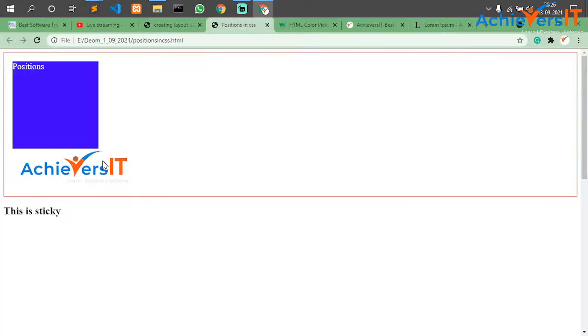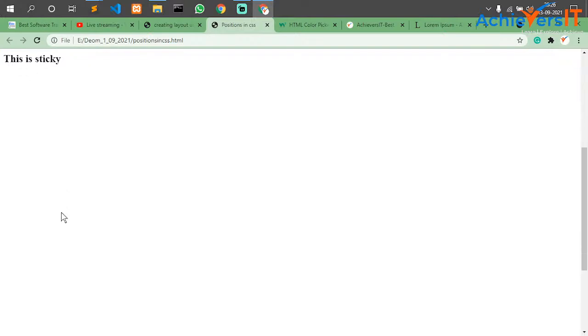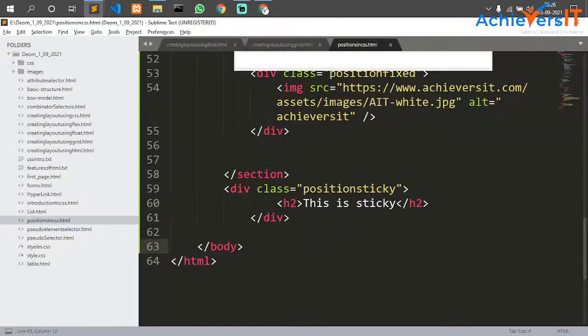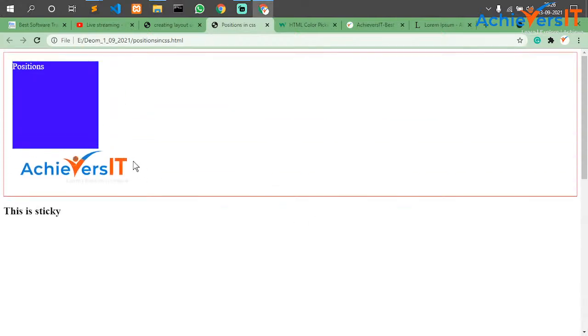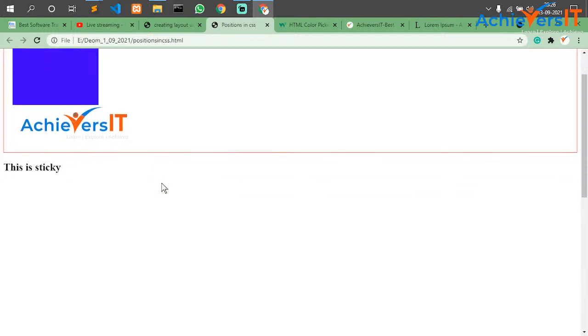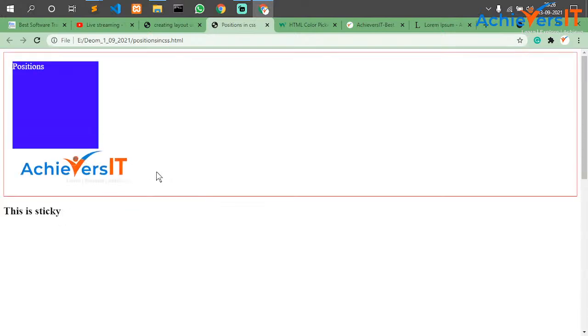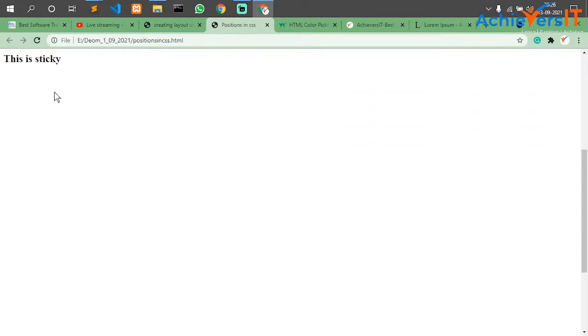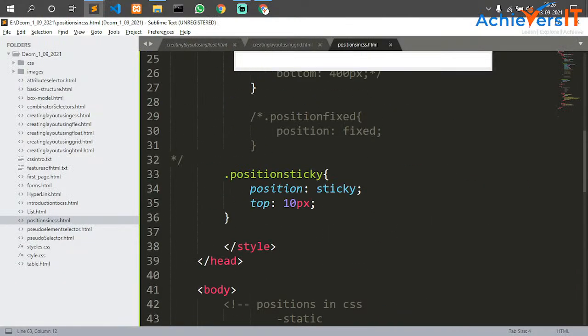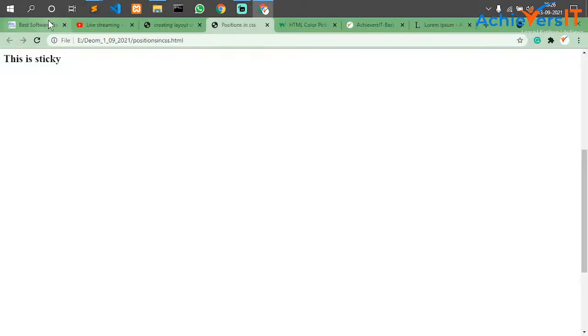What is sticky? On reaching the top, it becomes sticky. Like we said, it is the combination of position relative. What is position relative? By default it comes out and stays there, going with the flow. Once it reaches the top position of 10px, which we have passed, it is fixed from there. It has changed to fixed.